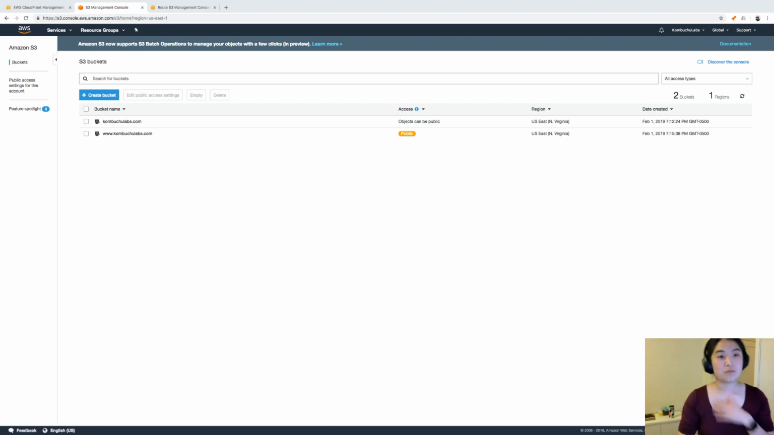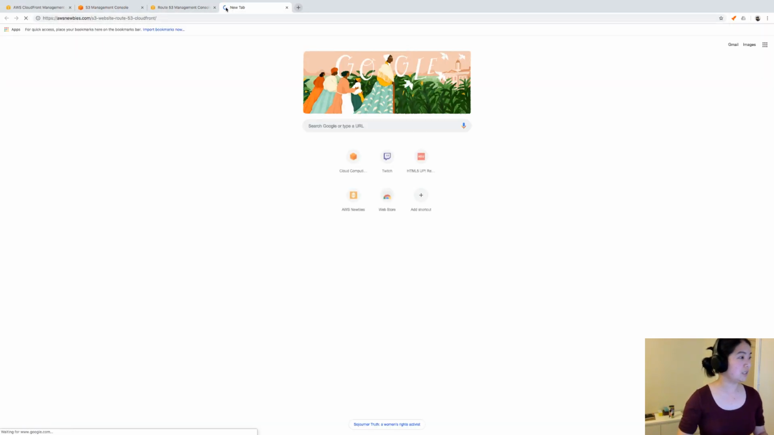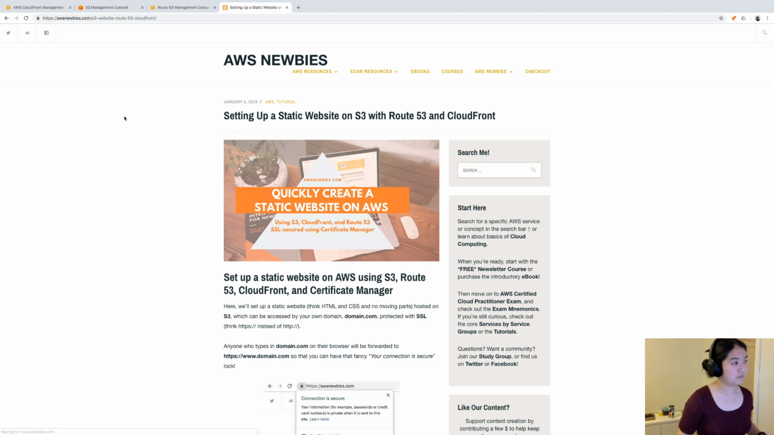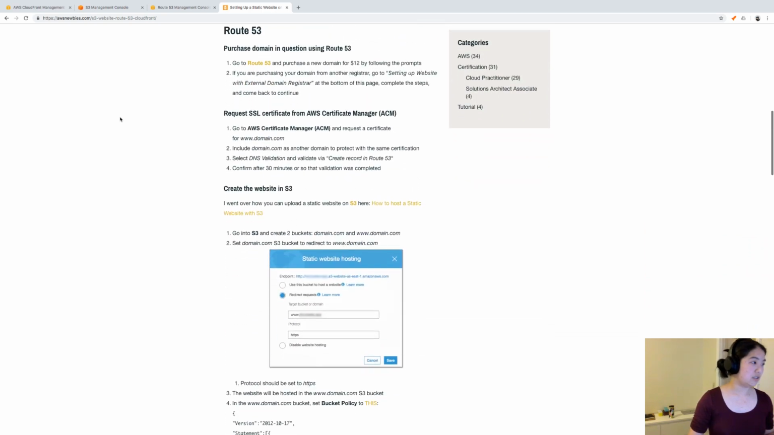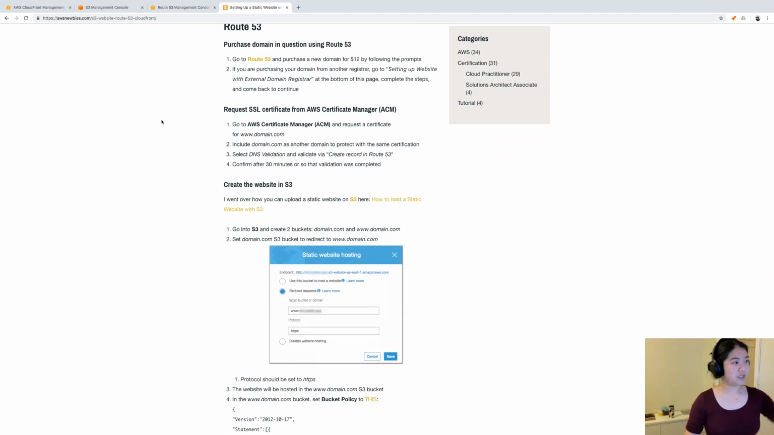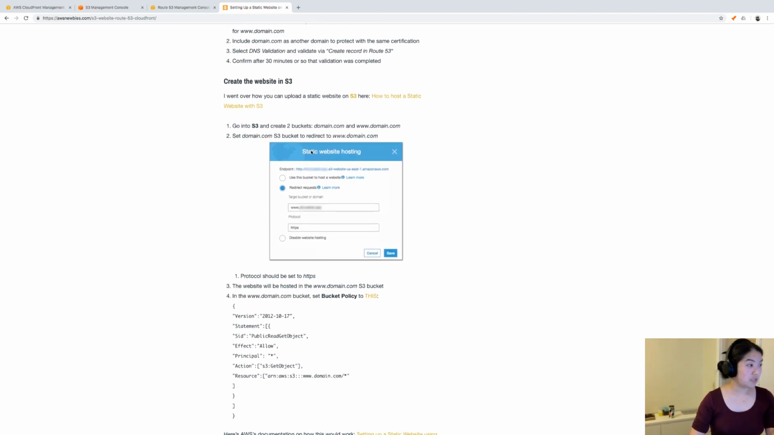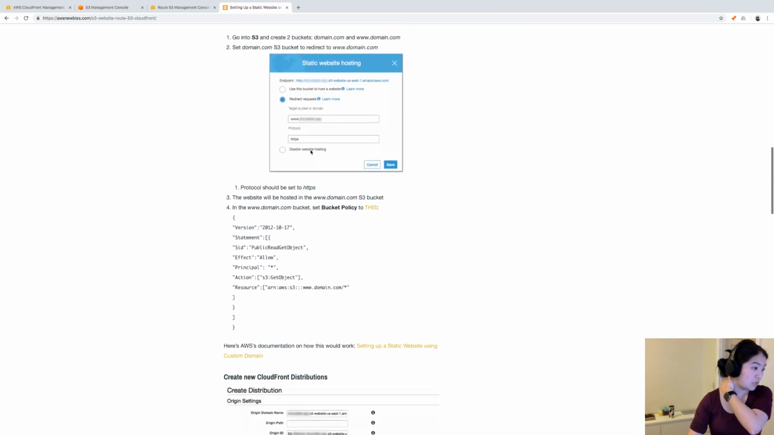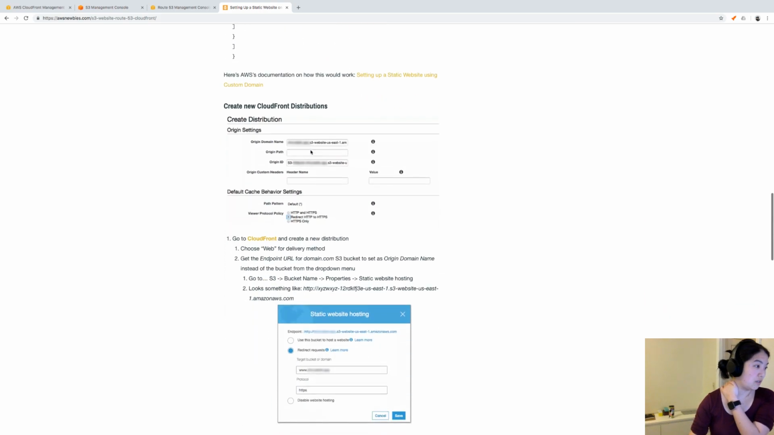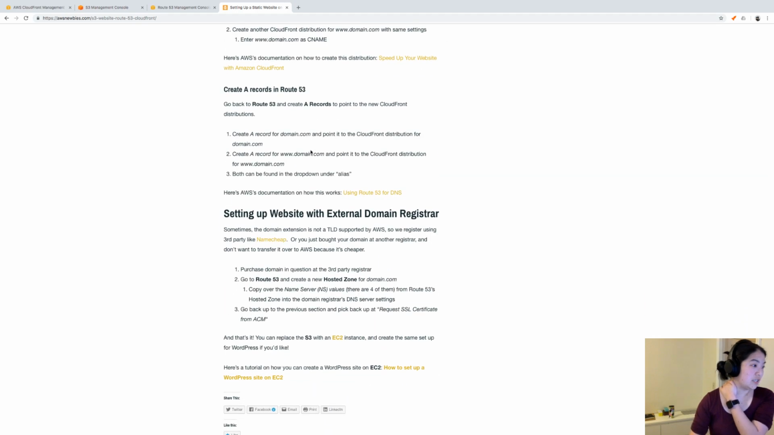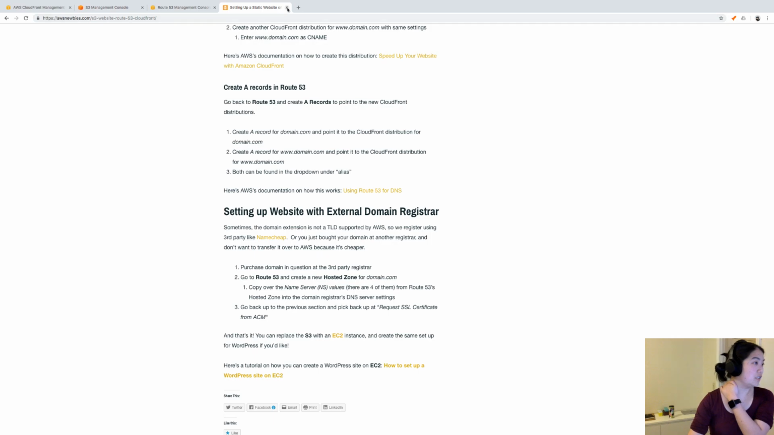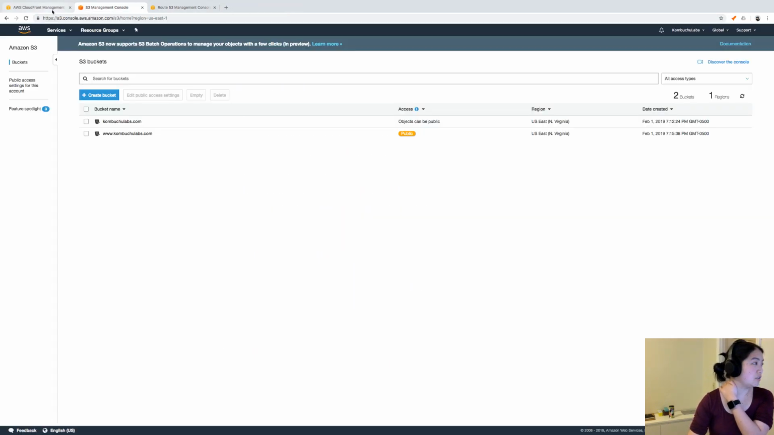Okay, so here's my documentation that I created a little while ago. Open that. Yep. All right, so quickly create a static website. Woohoo! Alright, so we got the certificate, we got the domain, we created the website on S3, we put in the bucket policy, we created the CloudFront, created the A record. Yeah, so theoretically that should be it. Alright, moment of truth. Moment of truth.